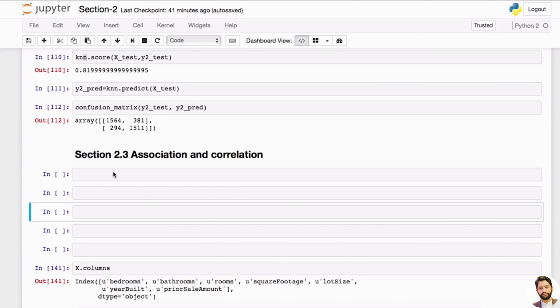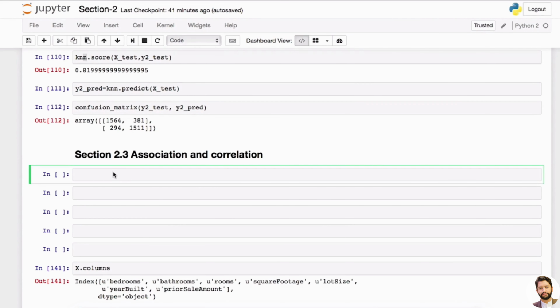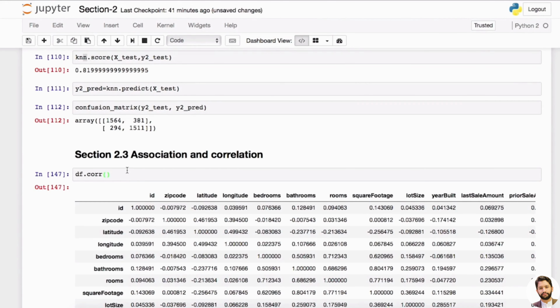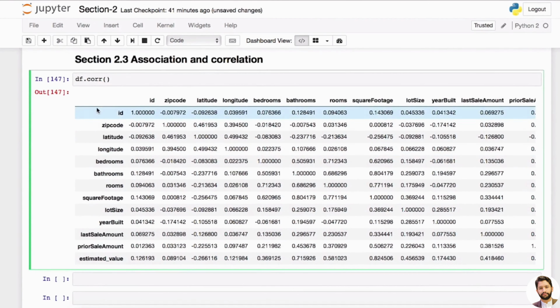In section 2.3, we're going to be talking about association and correlation. So they are very important: correlation, association, and covariance. First thing we can do is look at the correlation. As we have discussed before, df.corr will actually give us the correlation matrix. As you can see, that is going to be a square matrix of all of the numerical fields that you have in your original data frame.